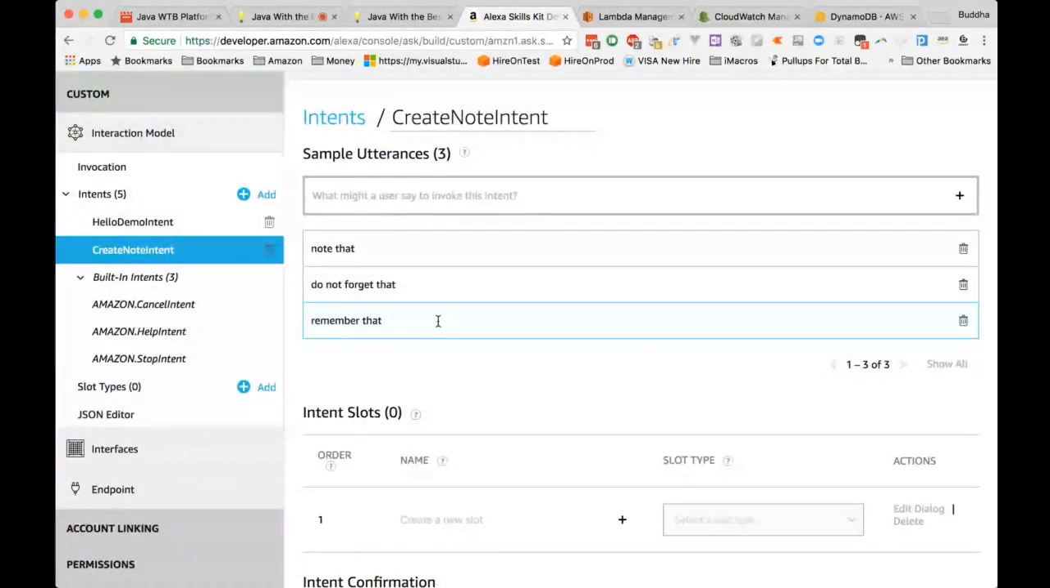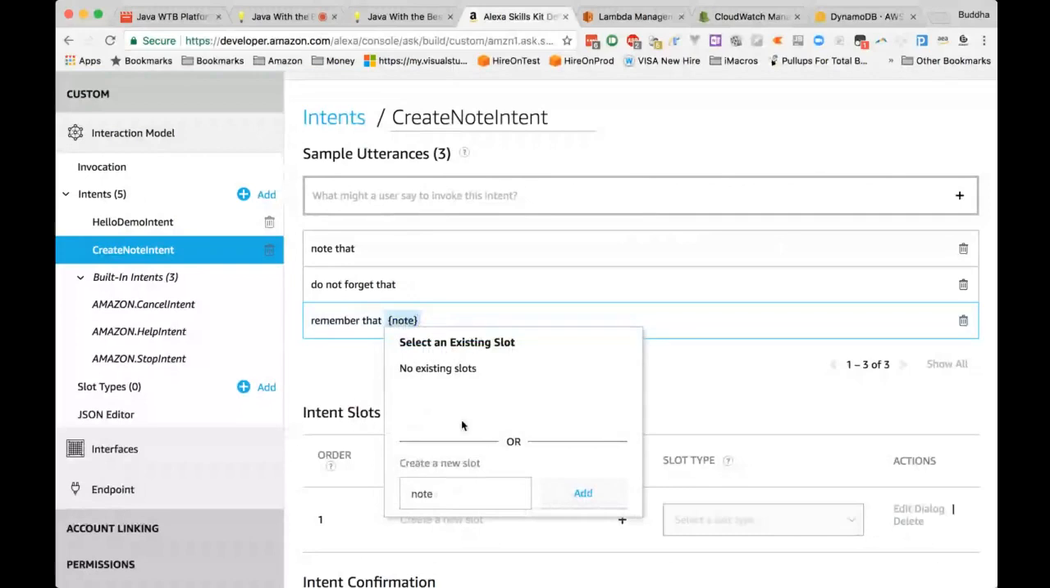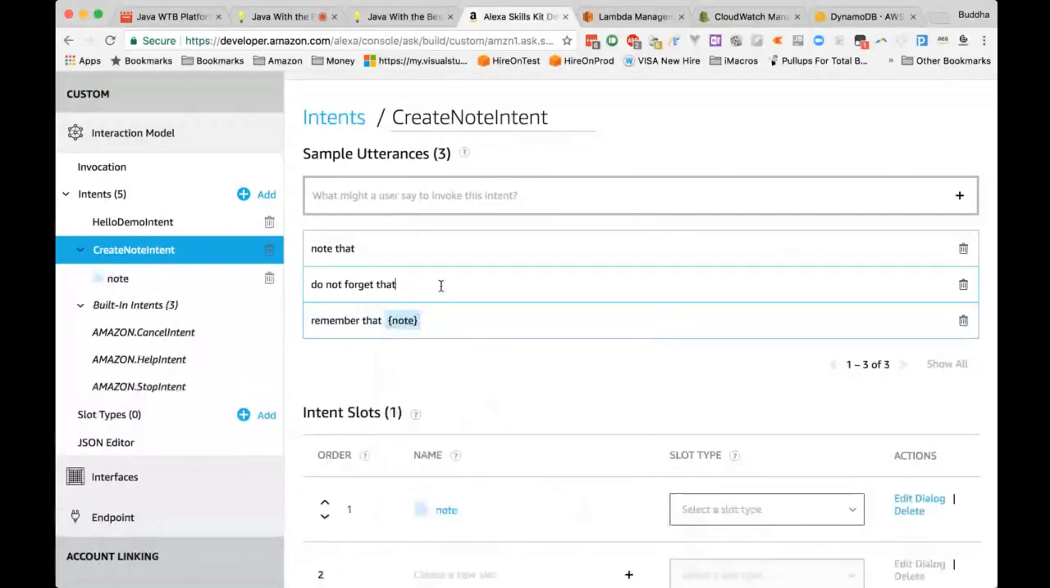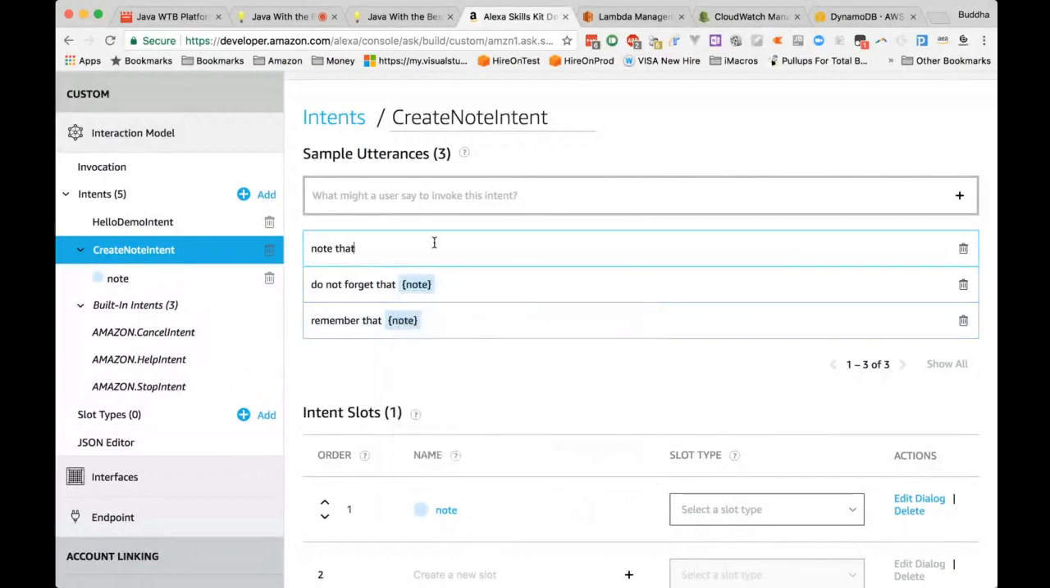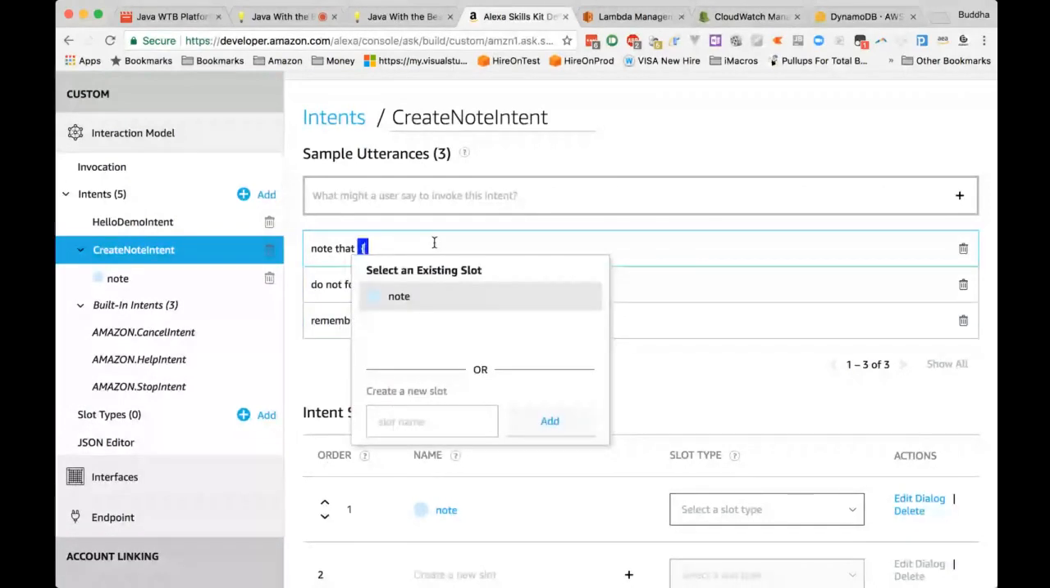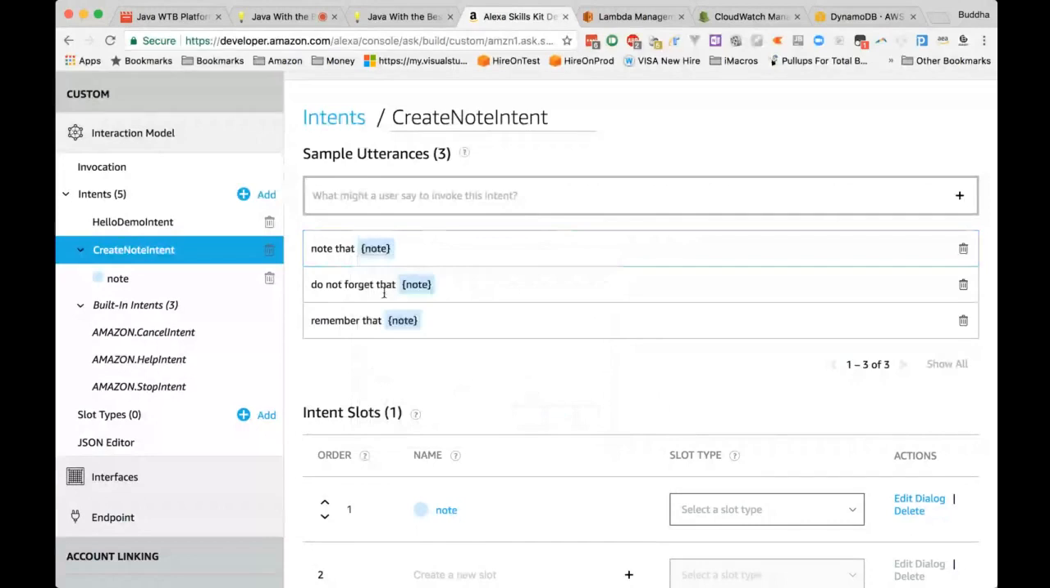So for that, we can create a note slot. A slot is just like a variable that we can create. In all those cases, the user may say something like, note that I have to buy groceries tomorrow, or do not forget that my watch is not working. So all those different kinds of usages we can give, and whatever variable we are giving will be captured in this slot.